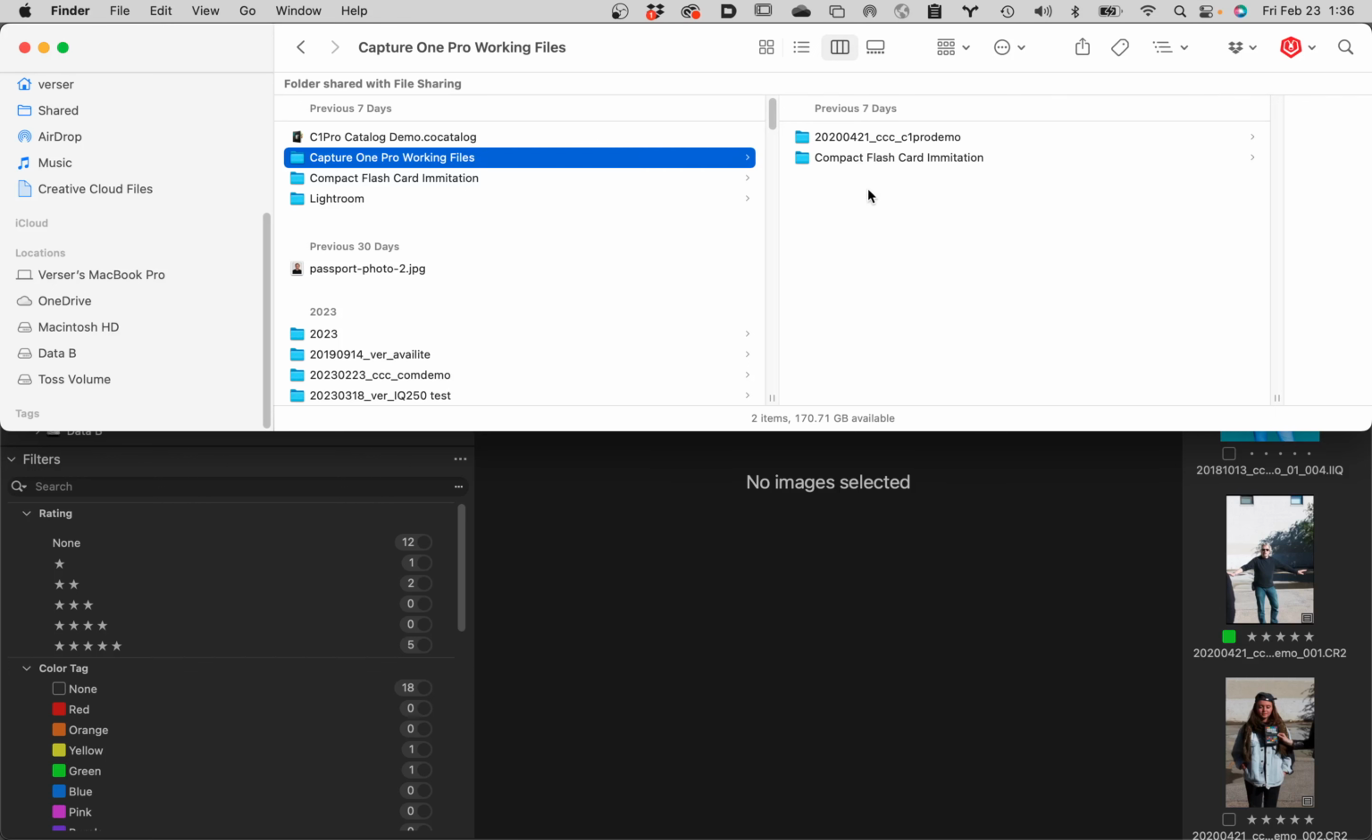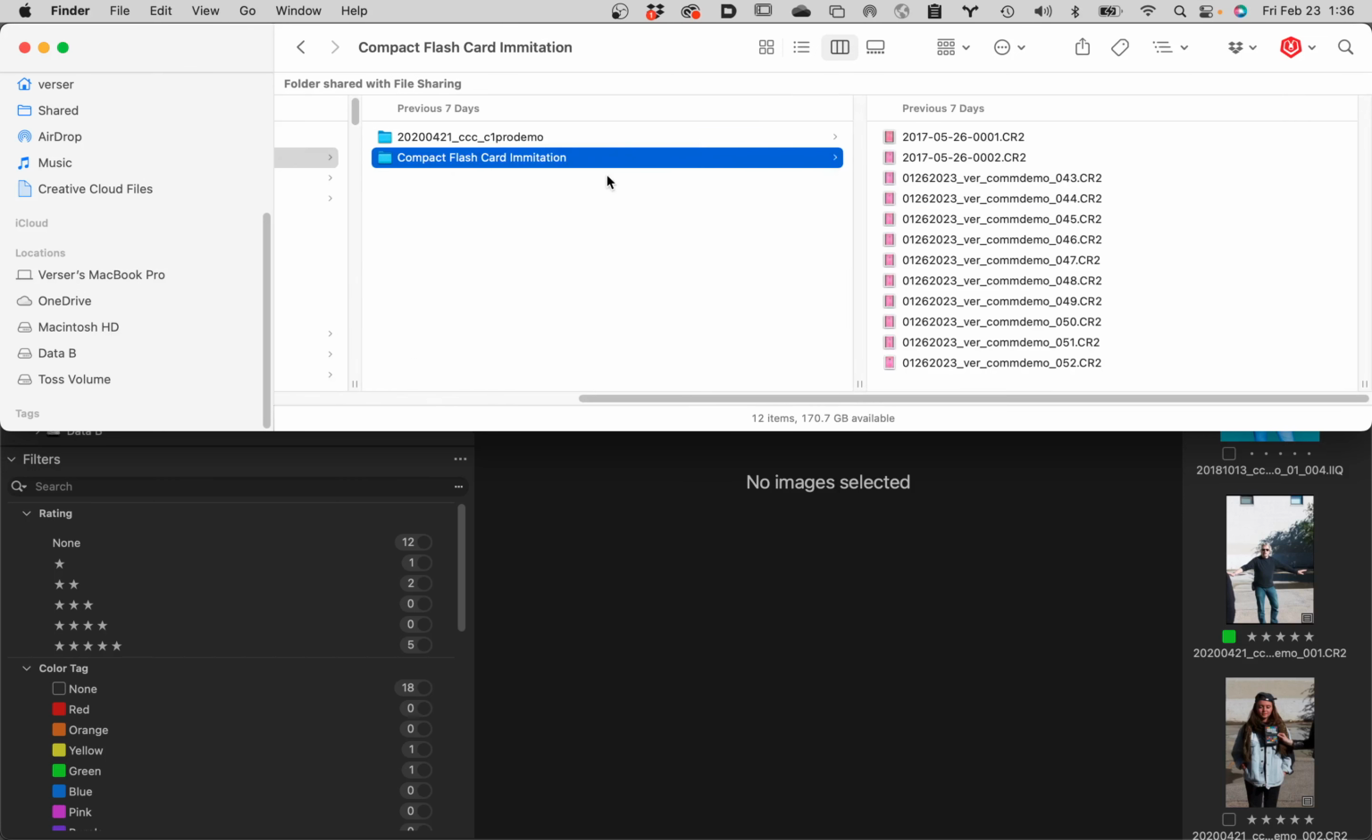Inside this, you've got two different folders. You've got one that's actually a session that was created, so it's this 20200421_CCC_C1 Pro Demo. And then there's another thing that's just called Compact Flash Card Imitation. I want to be able to go through how we do imports off of cards for you. And since I don't have a card for everybody here along with a card reader, we're just going to use this as a pseudo card, that's why I call it a card imitation here. You don't need to worry about this part.